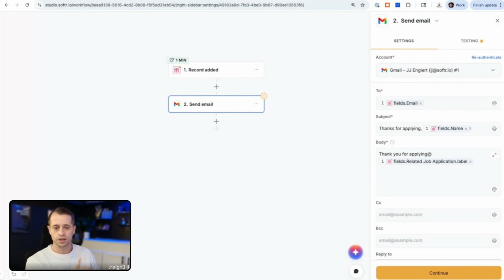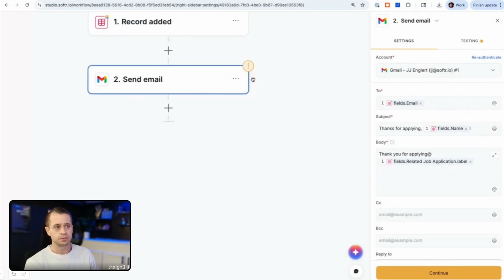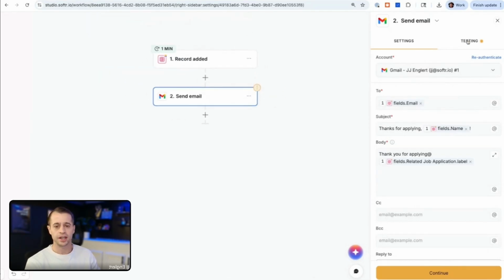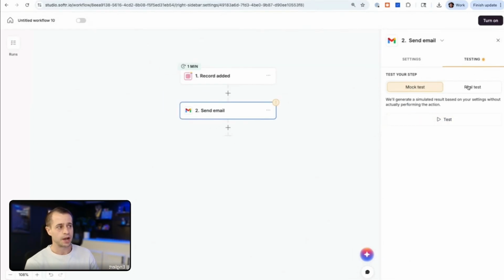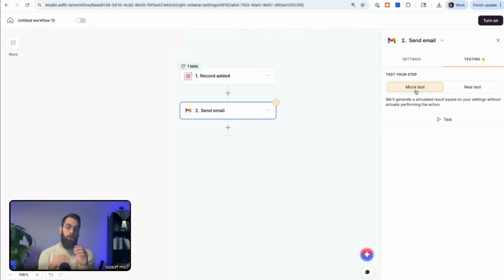I do want to call out one thing to your attention here. This little icon means that we need to proceed with the testing in order for this data to go through and proceed on to the next step. In Softr, we have 2 options here. Tom, maybe explain the 2 options that we could do here. Yeah. This is really important, especially when you're sending an email.